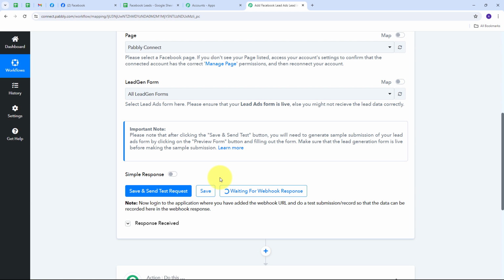So how are we going to get this webhook response? For that we need to create a sample submission. And before making the sample submission, we need to make sure of one thing, that our lead generation form is live. So how are we going to create this sample submission and get this webhook response? For that we need to go to Meta for Developers. So I'm going to use Meta for Developers for creating my sample submission. Now let me take you to Meta for Developers.